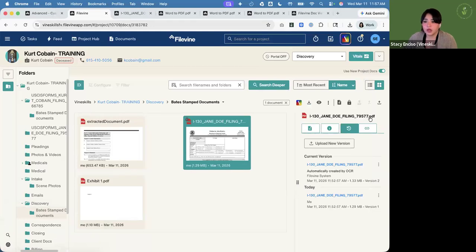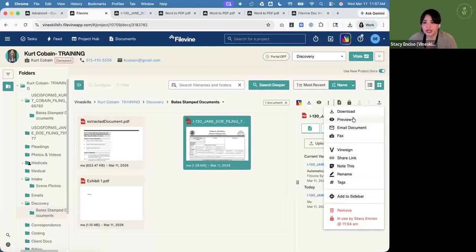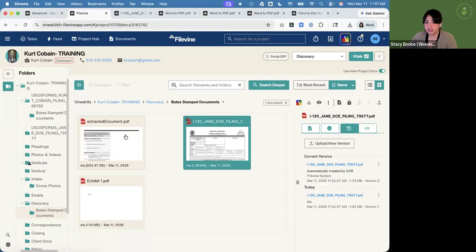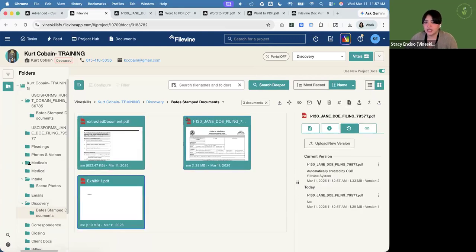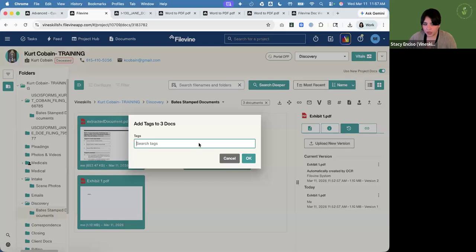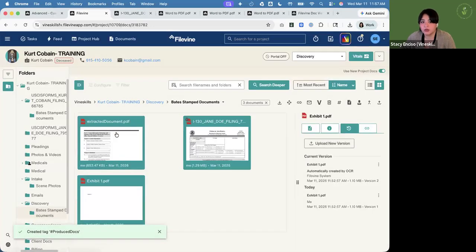Okay. Alrighty. So, we're going to go ahead and continue on with these options. We went over the Bates stamp, we went over combining documents. Another thing that you can do from here is send a document to VineSign. You can tag a document. So if there are multiple documents that you need to tag, let's say you want to tag all of these as produced docs. You create that tag, and now all of these are tagged produced docs.